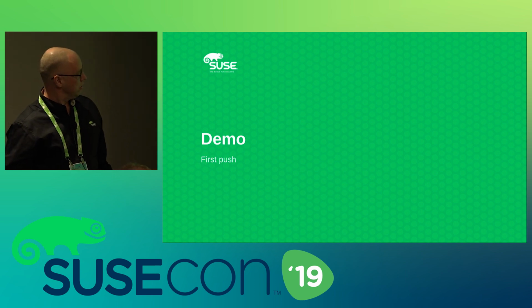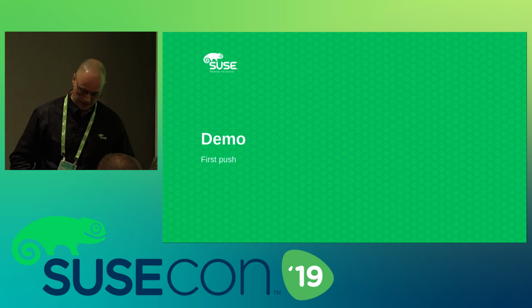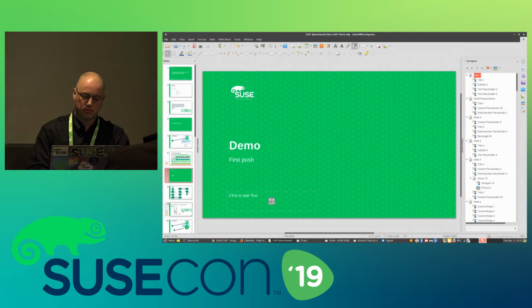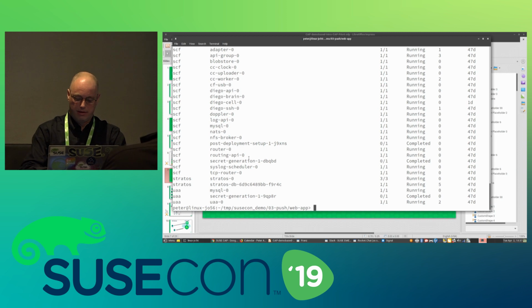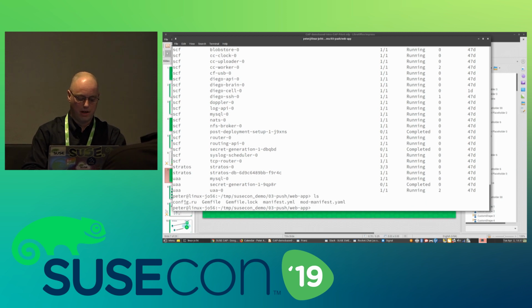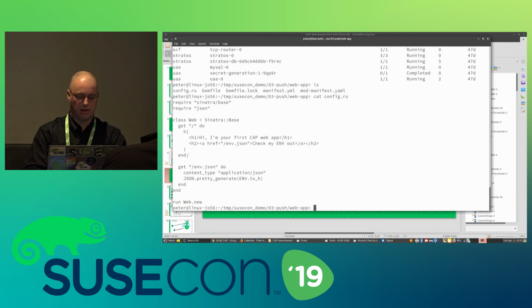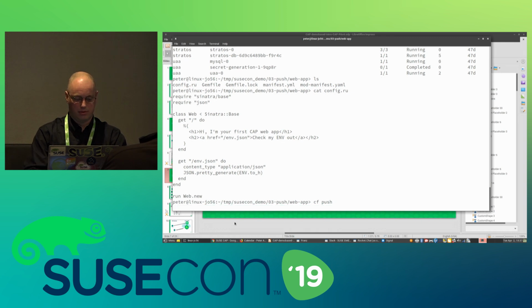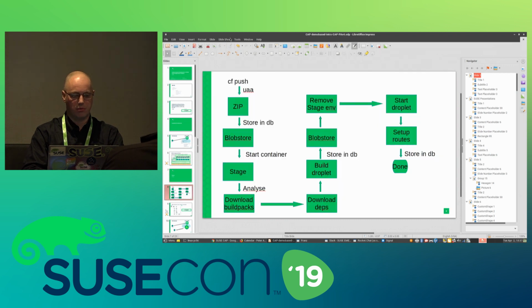So now I'm going to do my first push, a demonstration showing what is really happening in here. What I have is an application, very, very simple. This is a Ruby script that does not do much, it just says, hi, I'm your first CAP web app. So what I do is run cf push. What is happening now is that the system takes care of a lot of things, and I'm going to show you what actually happens in here.